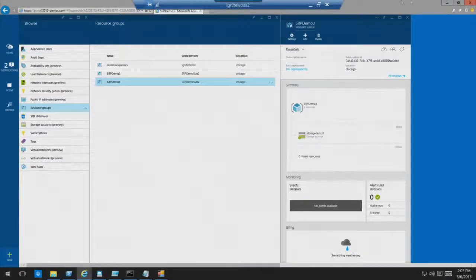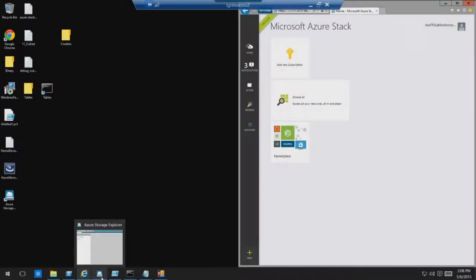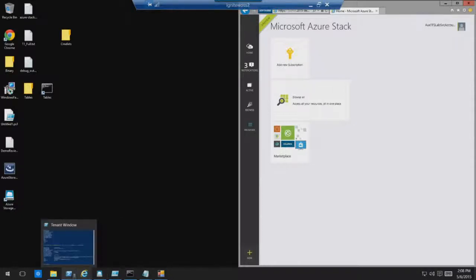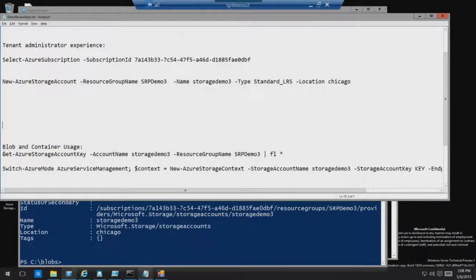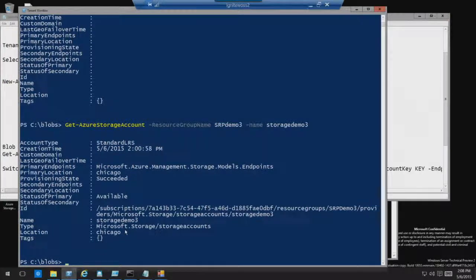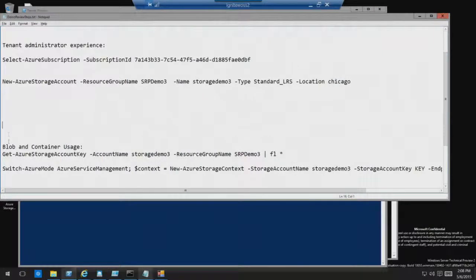Okay, so this is where we left off for the tenant administrator. Actually, let's start with PowerShell. So this is a new account that the tenant administrator had created for me. I'm a developer. I'm starting to work with my existing storage account, right? That's SRP Demo 3 in this case. Now, the first thing I want to understand is, hey, so let's clear that away. So that's all a different role. I'm wearing a different hat for this demo. So let's start with a clean slate.